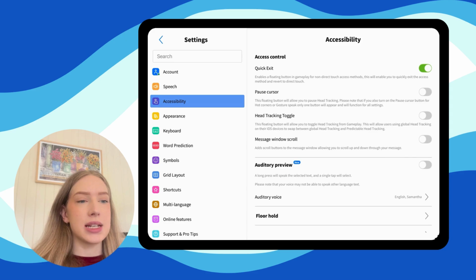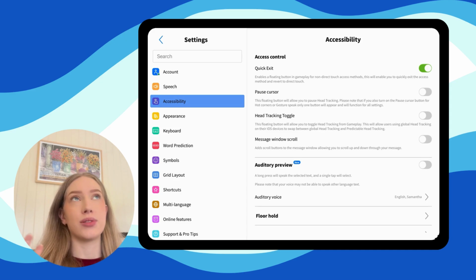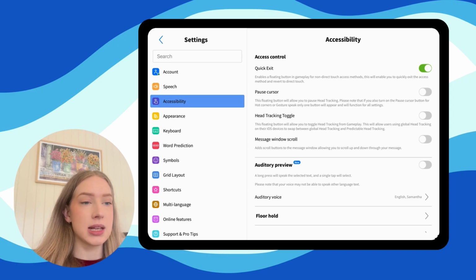Some of the other options in accessibility, so these toggles are related to the access methods above. Quick exit is that little X button which allows you to easily exit an access method. So in case you're trying something out, you get stuck or you accidentally turn one on, that can be quite nice. The pause cursor is for head tracking, so that allows you to have a little break. So in case you're looking away from the screen, you're not accidentally triggering buttons.